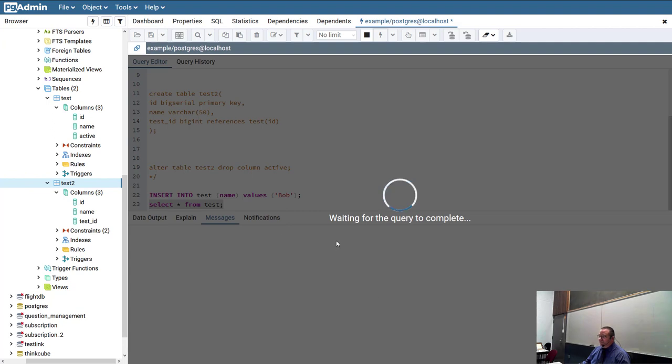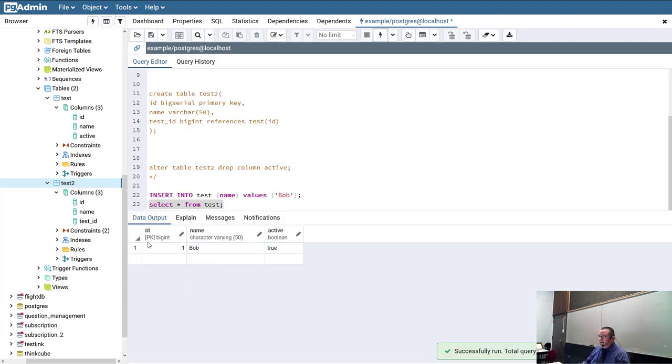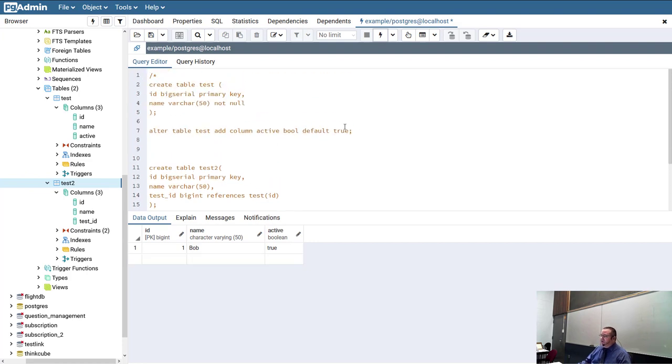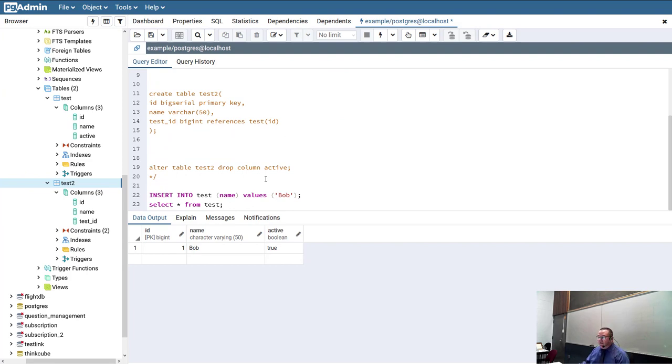So I'm going to hit execute. Now you can see that the ID is automatically filled to 1. Why? Because I created it with a big serial. It's auto-incrementing. Active is set to true, because if you recall, I set its default to true. If a column has a default value and it's not listed as part of the insert statement, it looks at the default value and puts it in. That's why it's a default value. If you give it a value that's not the default, it'll accept that instead.